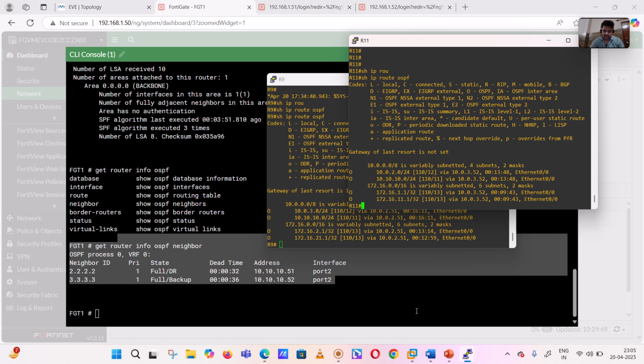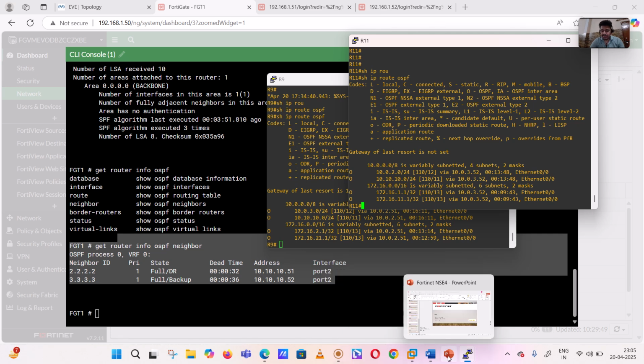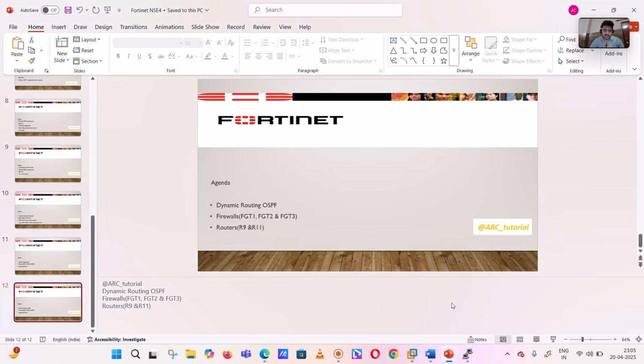So yes, we have completed our OSPF configuration. We are able to see that routes are flowing between them. That is all for the OSPF configuration, or you can say the dynamic routing specifically associated with OSPF. We have put the configuration on these three firewalls and these two routers, a Cisco router and the Fortinet firewalls. So that's all from today's OSPF configuration.